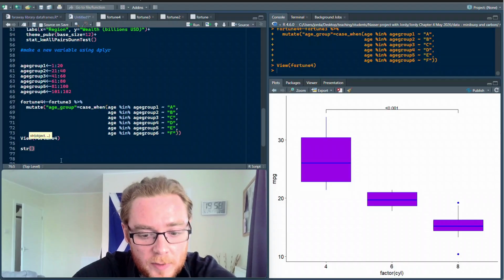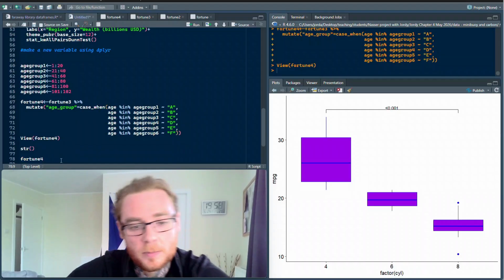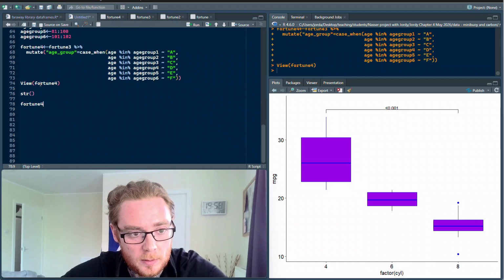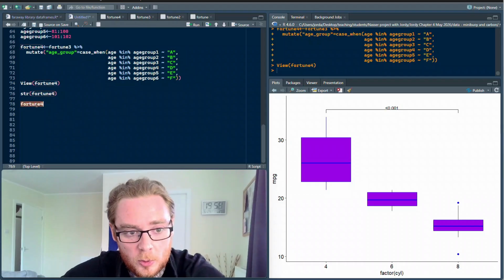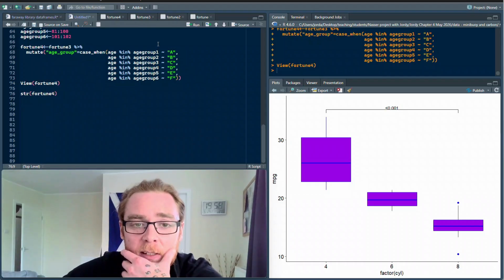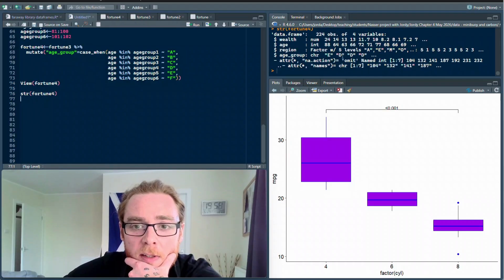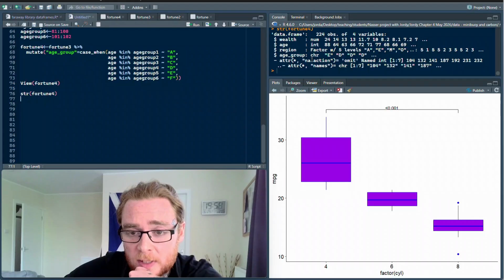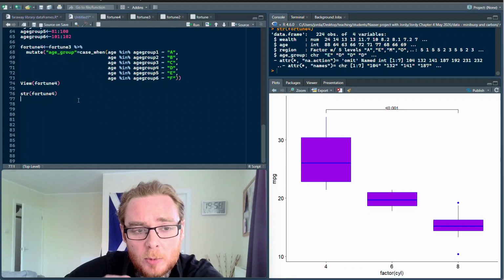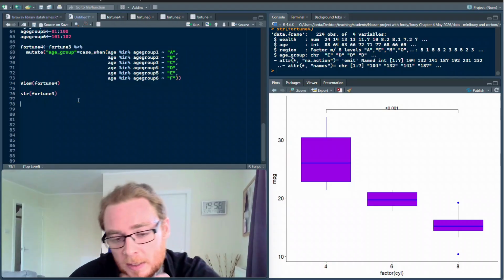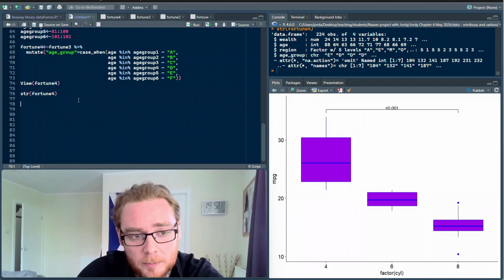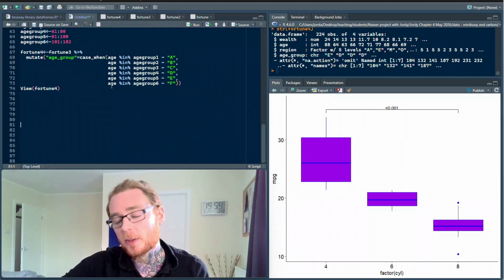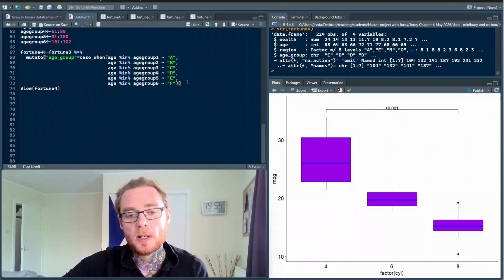Quick check of the fortune 4. Str on fortune 4 will tell us the data types. I'm interested in if this is a factor. It's not. By default, it's a character right now. So we want to turn that into a factor. It makes it easier to work with, like we did with cylinder, like we did with region. Factor, it's easier to work with if you turn it into a factor.